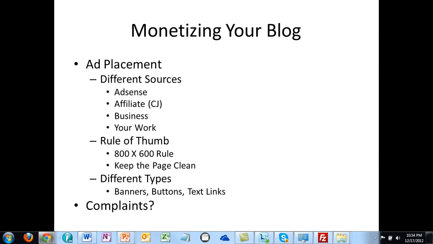Okay, so you want to use different sources in order to monetize your blog: AdSense, affiliate, things that you're doing, your opt-in, different advertisements for different things on your actual page. Now, a rule of thumb is that you want to make sure that your blog page is clean. The rule of thumb is that for every time that you scroll 800 by 600, you should see one ad, and you want to make sure that you don't overdo the advertisement.